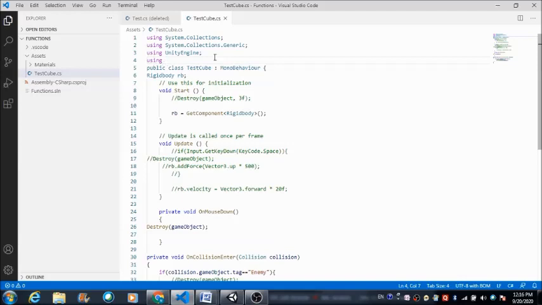What is the name of the package that we need to define? The name is UnityEngine.SceneManagement. Okay, so this is a package in which all the files related to the game levels are there.